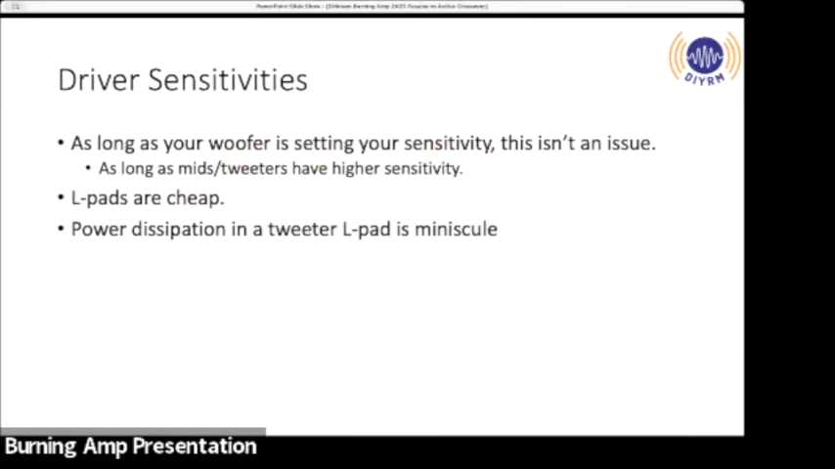As long as your woofer is setting your sensitivity for your system, this isn't an issue. As long as the woofer is the lowest sensitivity item, and you're damping your mids and tweeters down to your woofer level, and 99% of the time that's the case, because you need to be dropped down to the free space sensitivity of the woofer, which is generally pretty low. I don't worry about it.